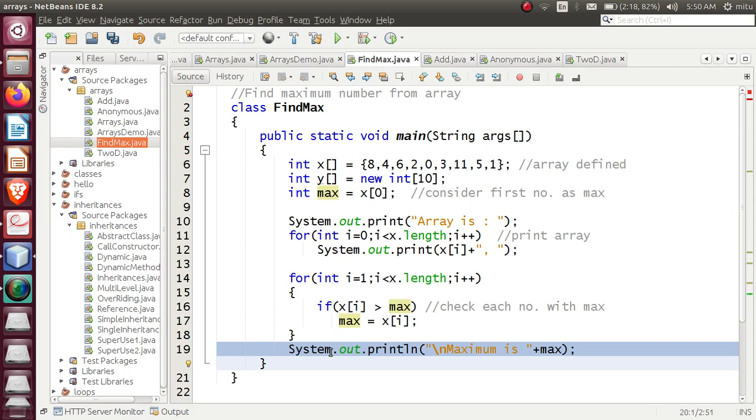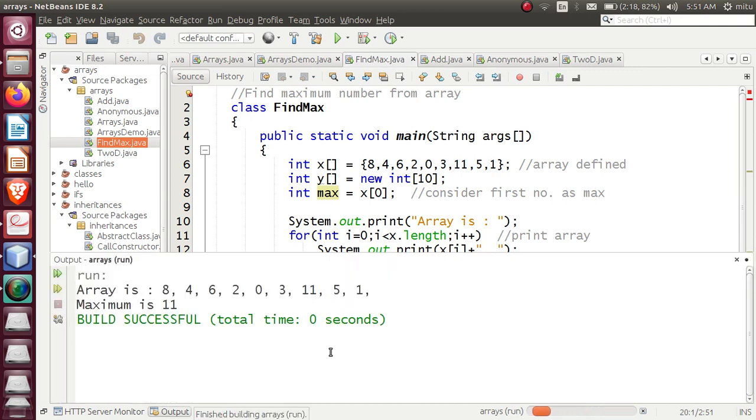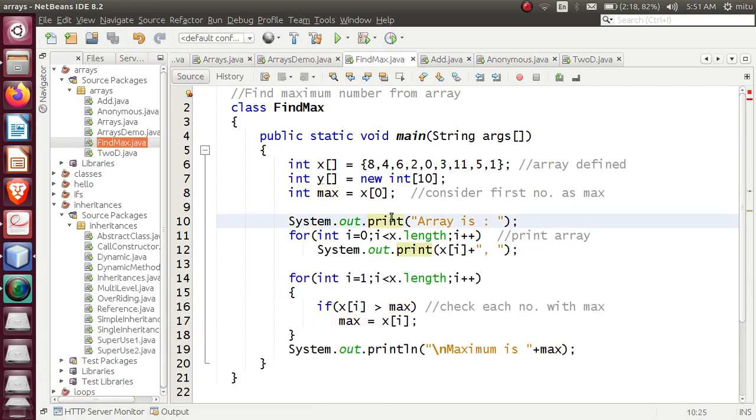I'll just show the output, and let's come to a few more points that we need to remember here. So check the output of this. The array which I have printed by using the for loop is shown here just like this, and after that I found the maximum number from the array, that's 11. So this is how we can perform operations along with arrays.